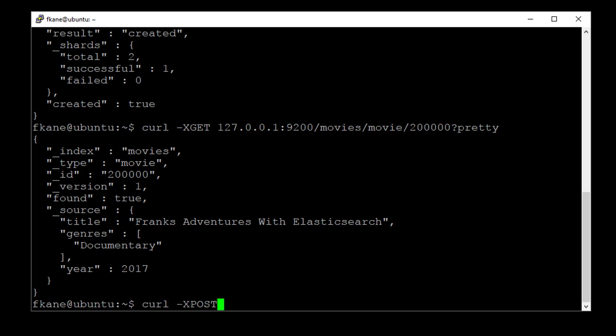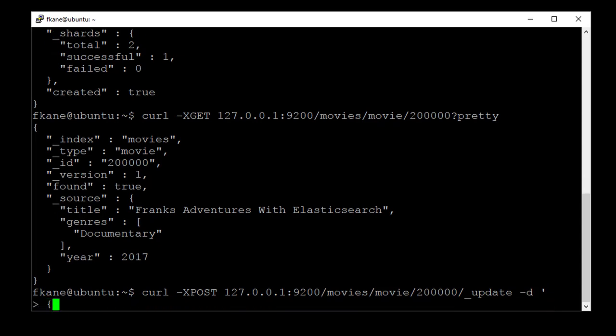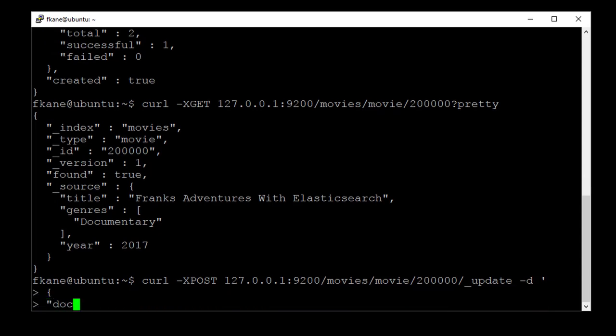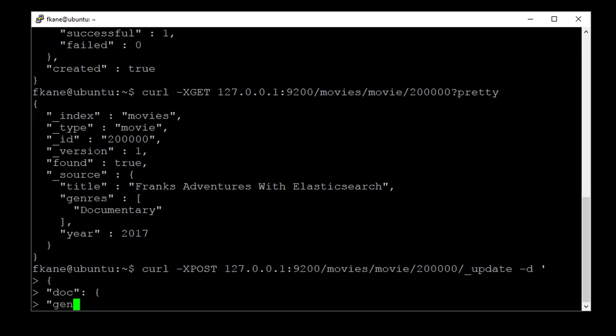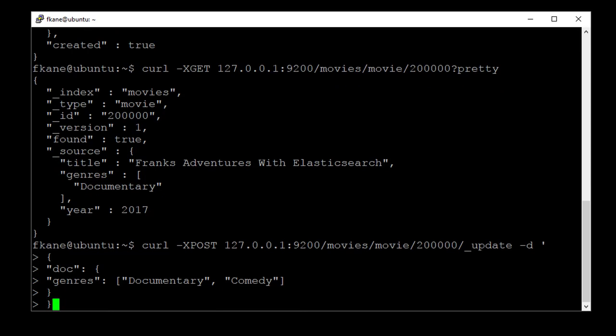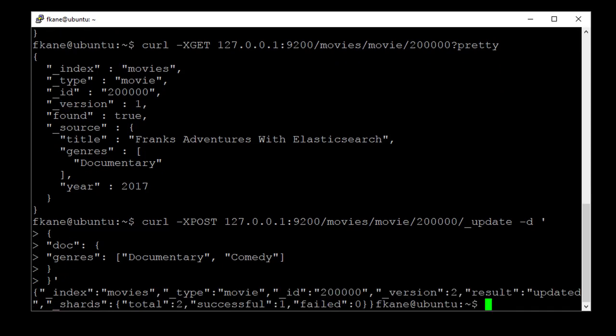curl -XPOST is how we do an update. 127.0.0.1:9200/movie/200,000/_update, meaning we want to do a partial update of this document with the following request body. Doc. Genres. And we'll make that documentary and comedy this time. Close that off. Looks like it was successful.